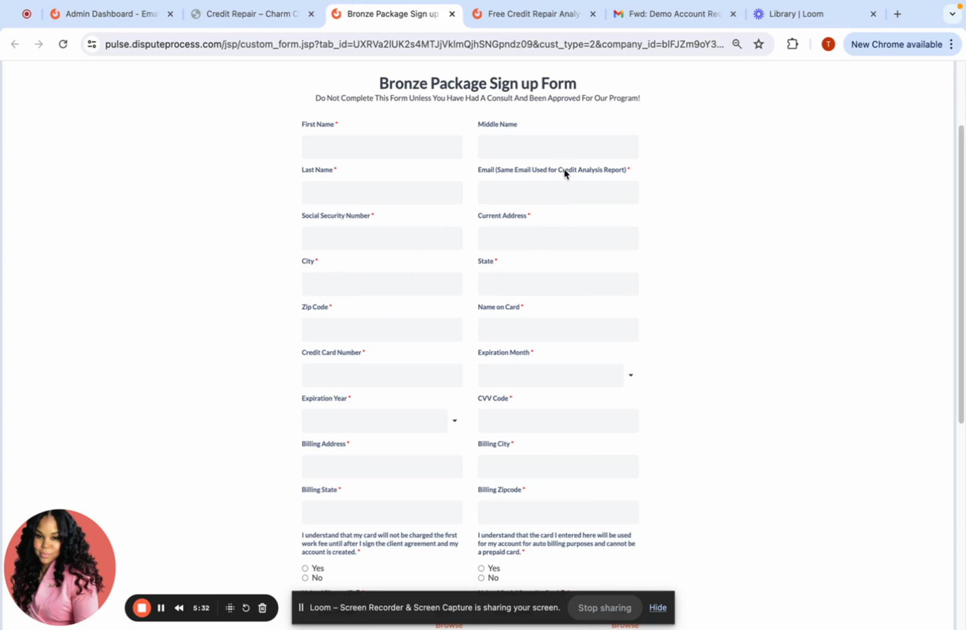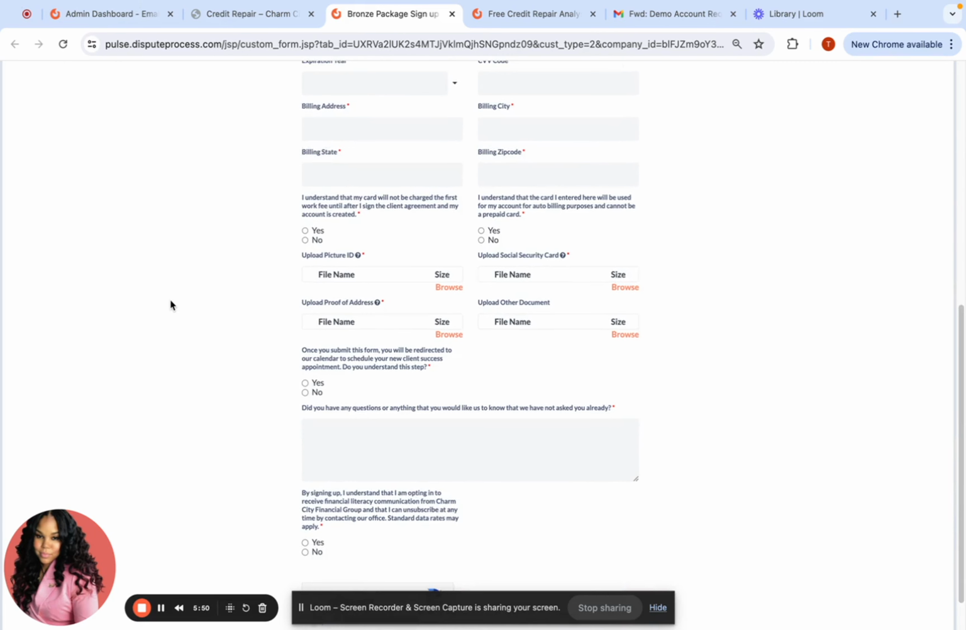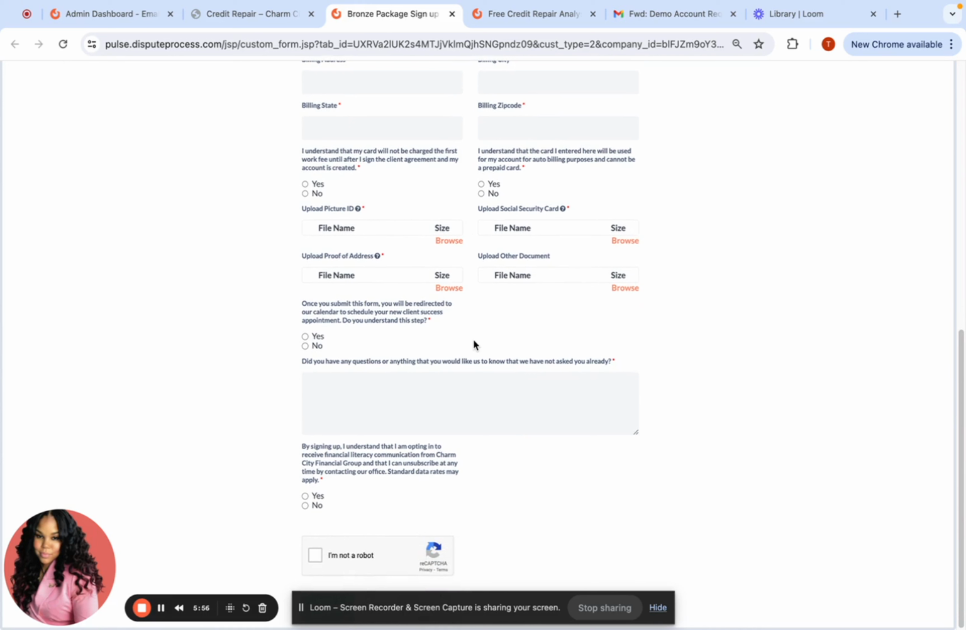That's why on all my additional forms outside of the lead form, I always use the same email for your credit analysis report, right? Or the same email for your consultation or whatever it is. So I get all this information. I collect my billing, I collect that card information on there. But most importantly, I also use my DisputeFox form to collect their documents, so I'm not chasing down their documents. And then, of course, I'm having them confirm and they hit submit, right?